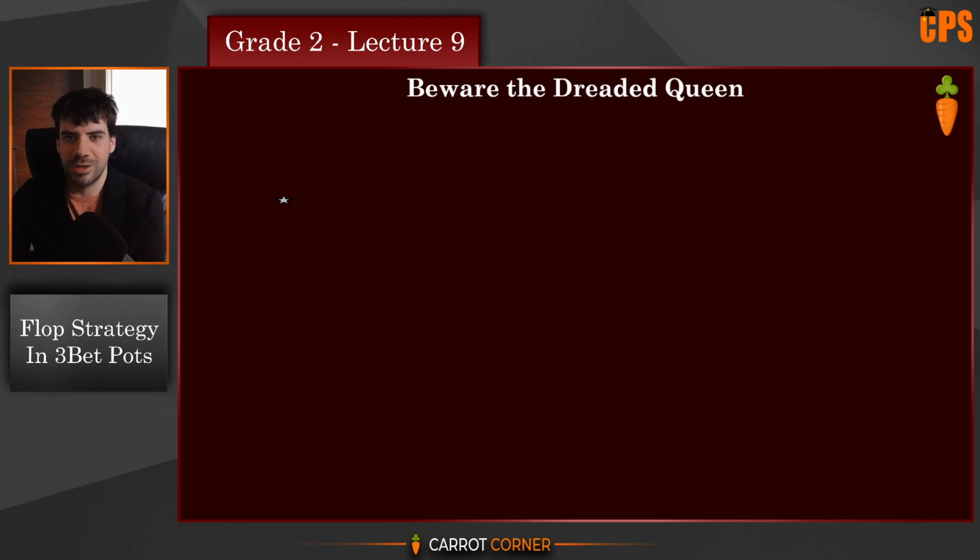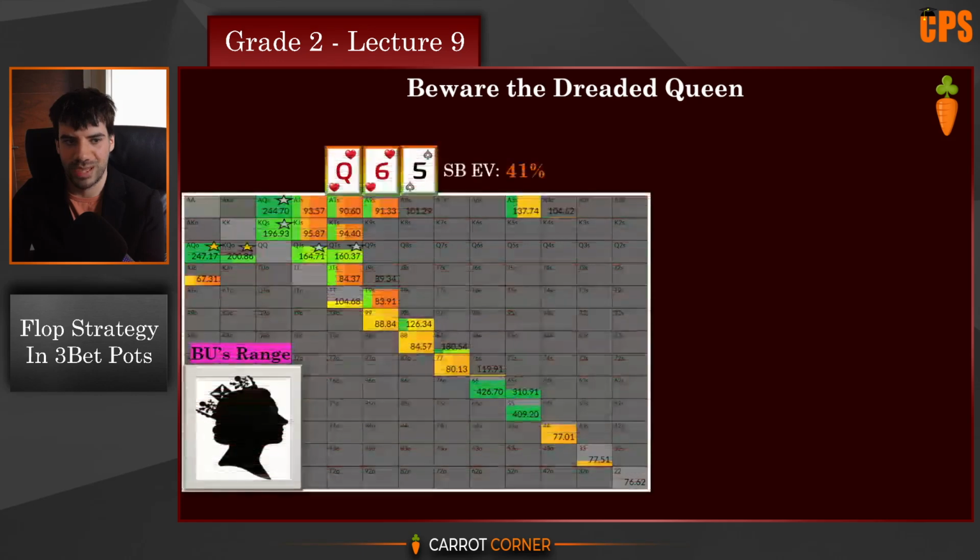Beware the Dreaded Queen is actually quite a funny title. It's become somewhat of a thing in our Discord group to say this. The way to understand Beware the Dreaded Queen is basically the queen sucks when you're a 3-better unless you're in a certain early position configuration. The reason the queen sucks for you in late position when you're the 3-better is that your opponent's most abundant Broadway by far is going to be this monarch.